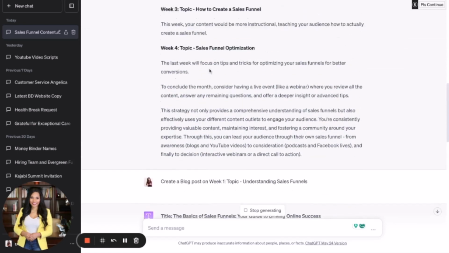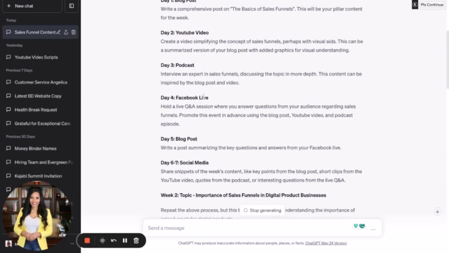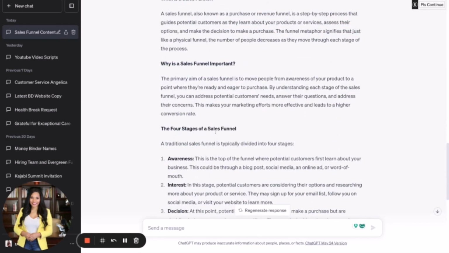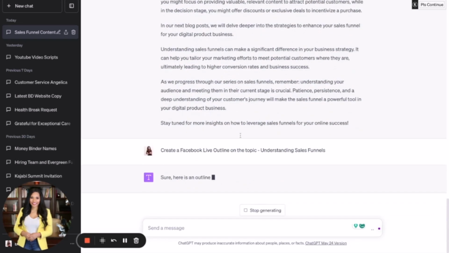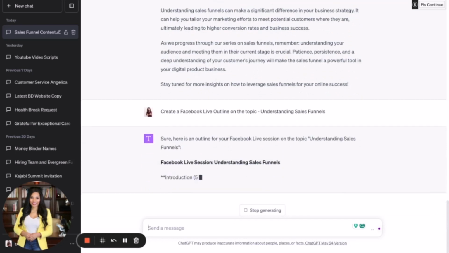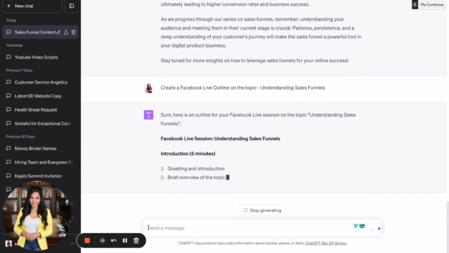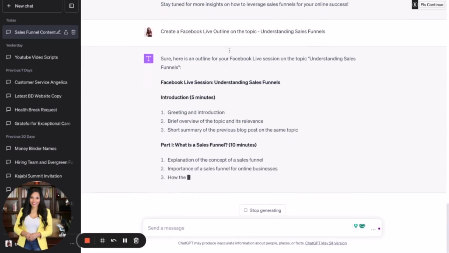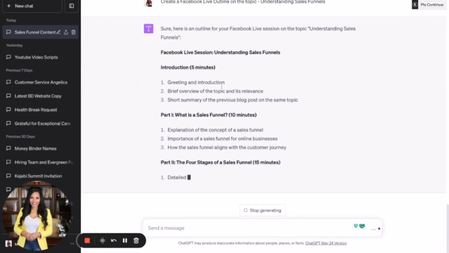And so you can do the same thing for the podcast, even a Facebook Live. I'm going to use a Facebook Live so it has a different layout. Now that it has created this blog post, I'm going to have it create a Facebook Live outline. As you can see, I'm staying in the same thread because as it gains more information, it makes it easier to write.